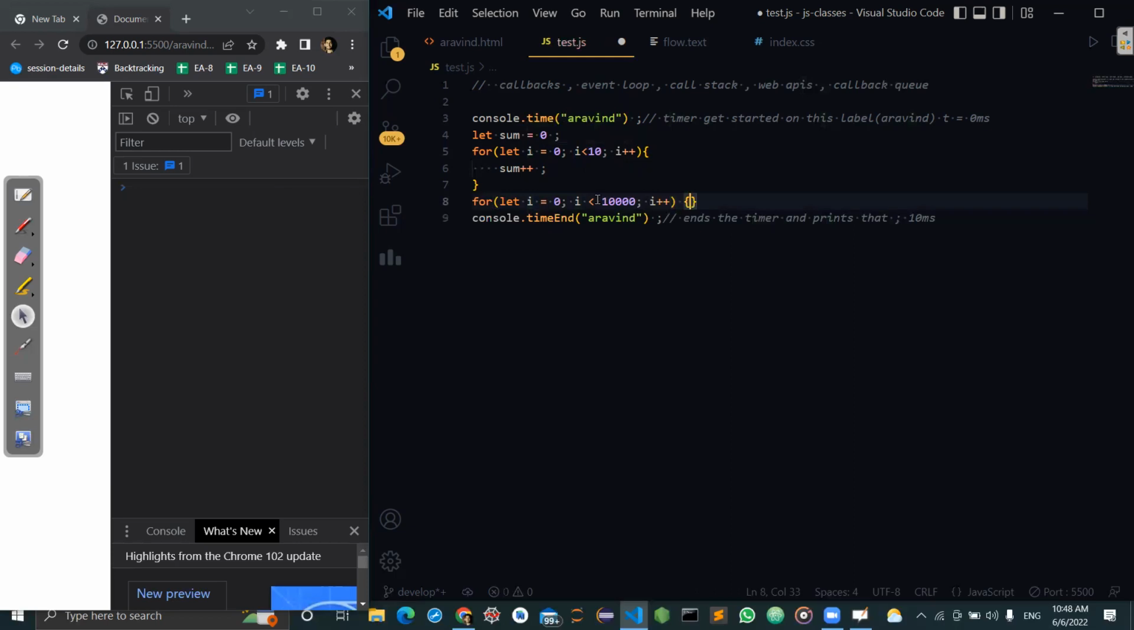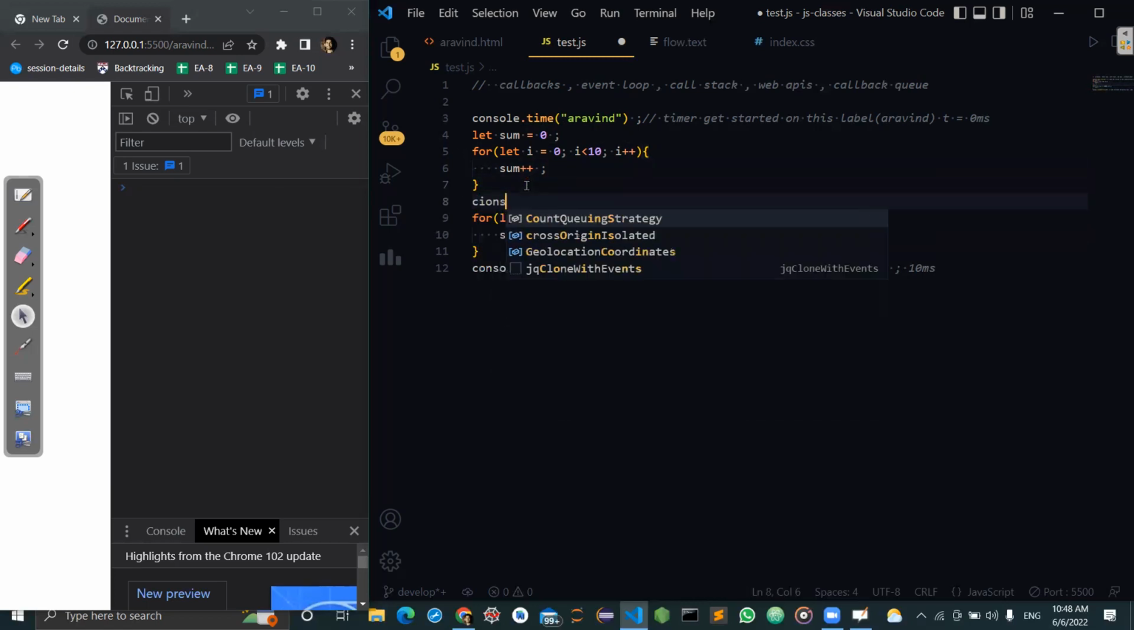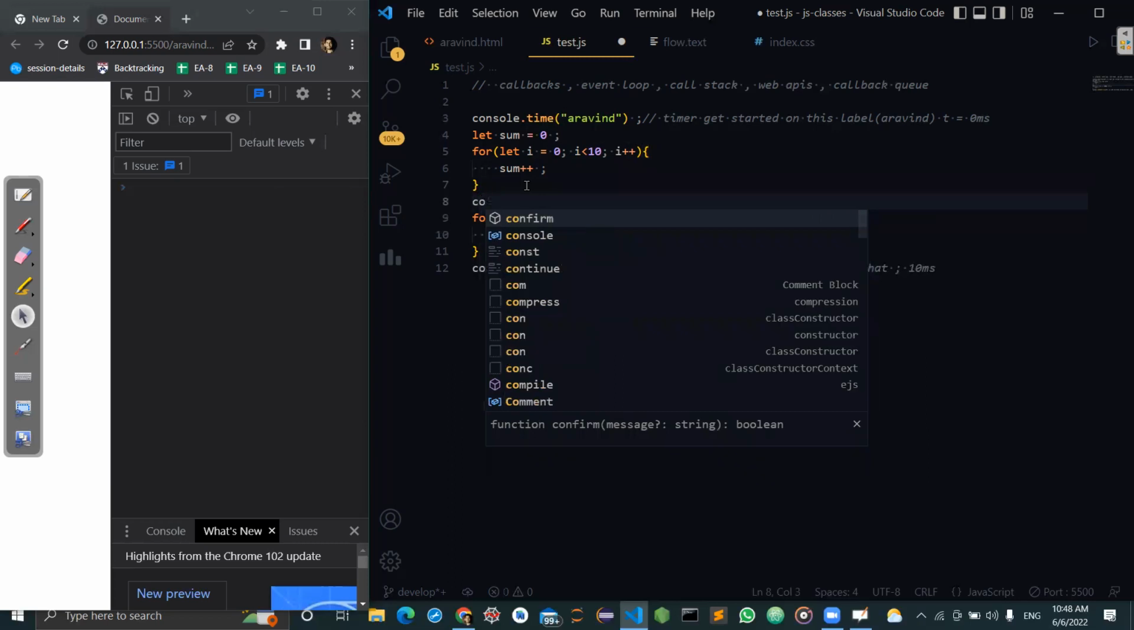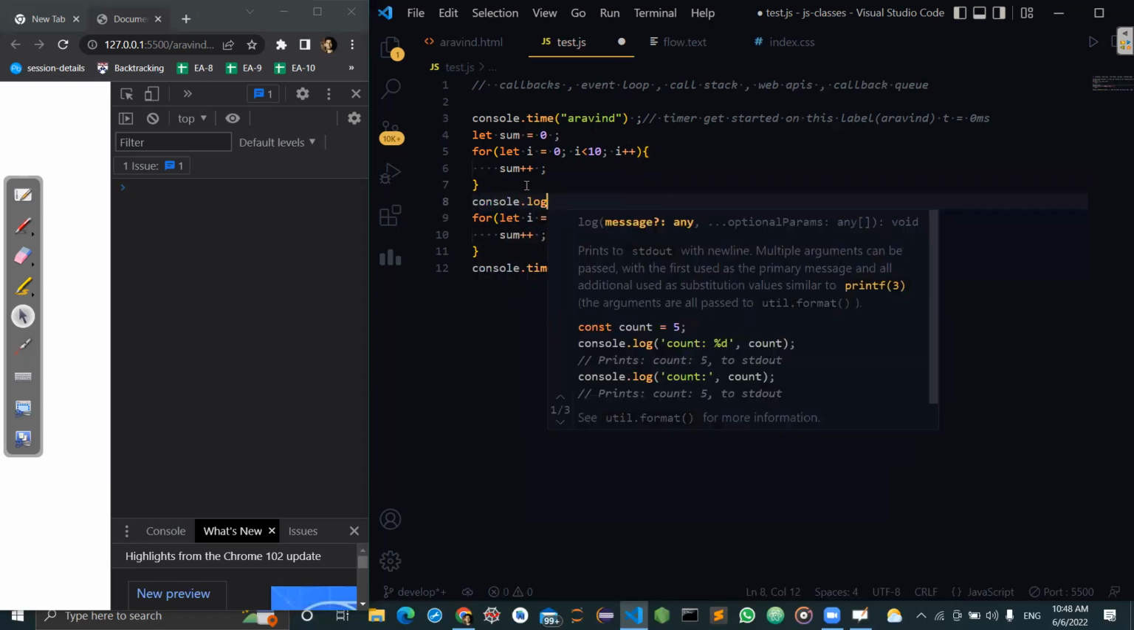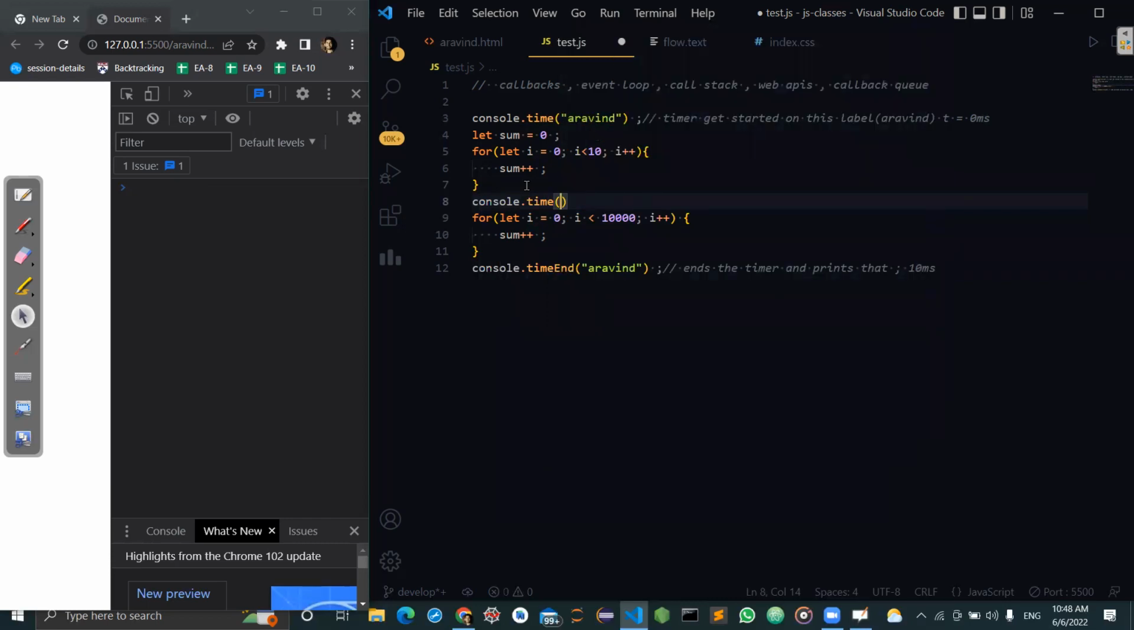And again, I'm going to write some instruction like this, any instruction. I'm not interested in writing this, so again I'm writing sum plus plus. Now, if I want to know how much time it took to run the second for loop only, what can I do? Before starting the second for loop, I have to start the timer. To start this timer, I have to use the time function on the console object. And for this time function, do I need to give the Arvind label or some other label? Because the Arvind label has already been created, we cannot give that label.